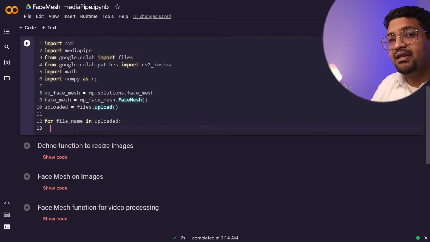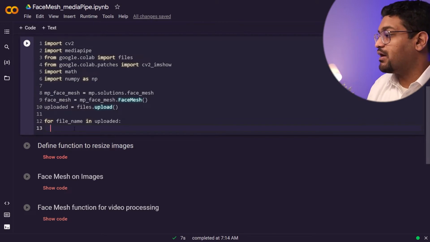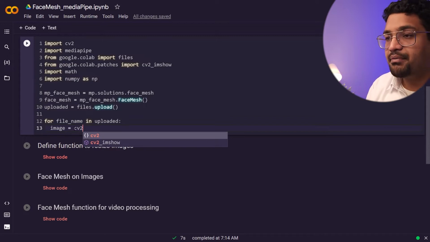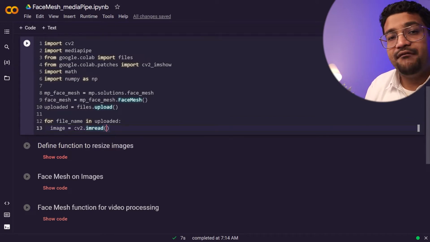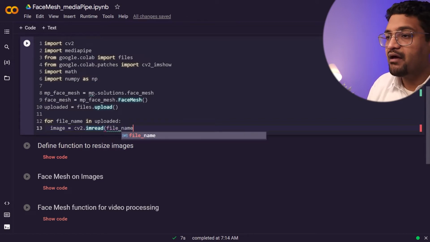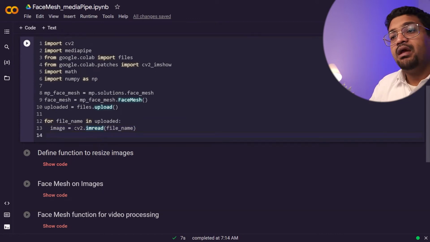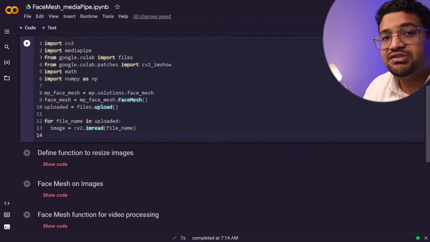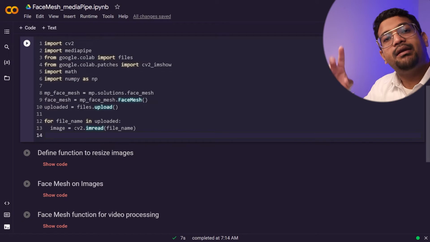And once we have the file name, we will pass it to OpenCV so it can read the image for us. So we say image equals, please OpenCV come here and read the image for us using the imread function. And we need to pass the file name. The file name is file_name that we have in the previous step, and it reads it for us. Now this image, once OpenCV reads it, OpenCV always reads in the BGR format, blue, green, red.